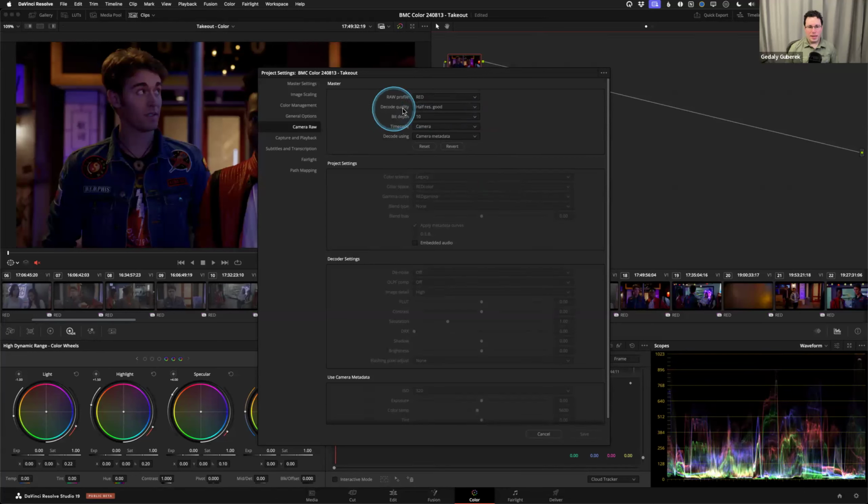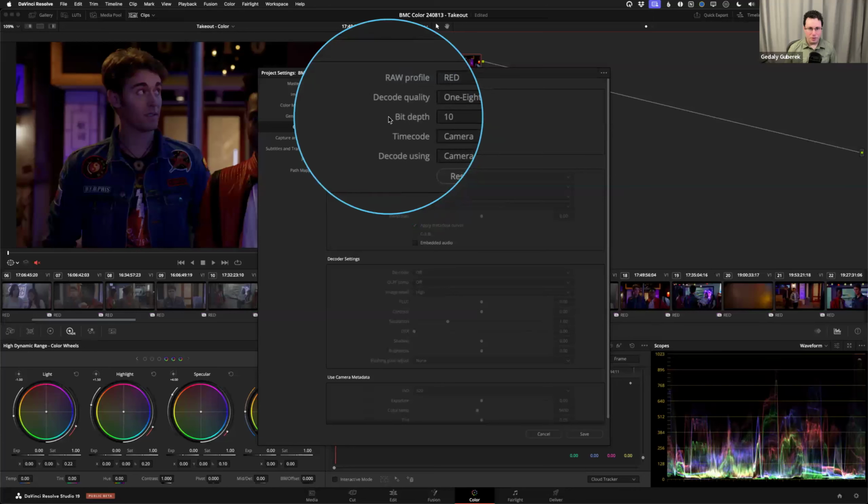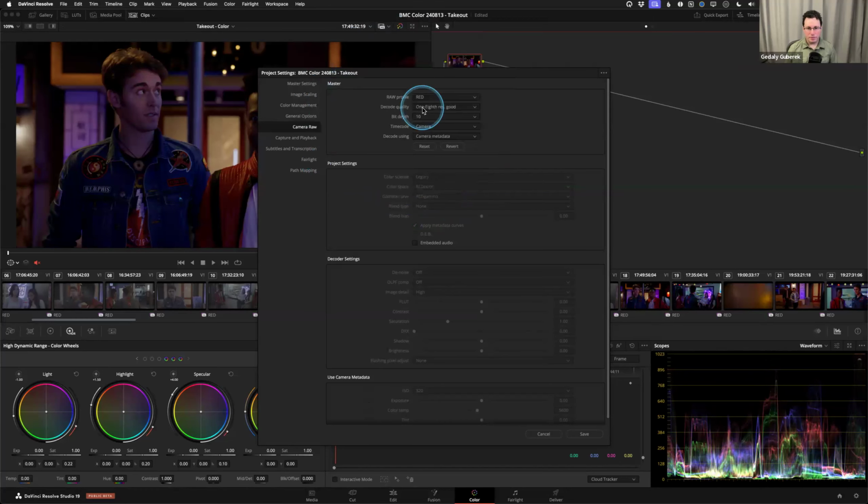So I can set my decode quality and it's half resolution good. Let's say I'm working on a pretty low spec computer. I can set this to like 1/8 resolution, hit save, and it's actually going to play back better. But once I am going to do my final render, I want to make sure this is decoded to like full resolution premium. I want this to be looking at my full quality media.